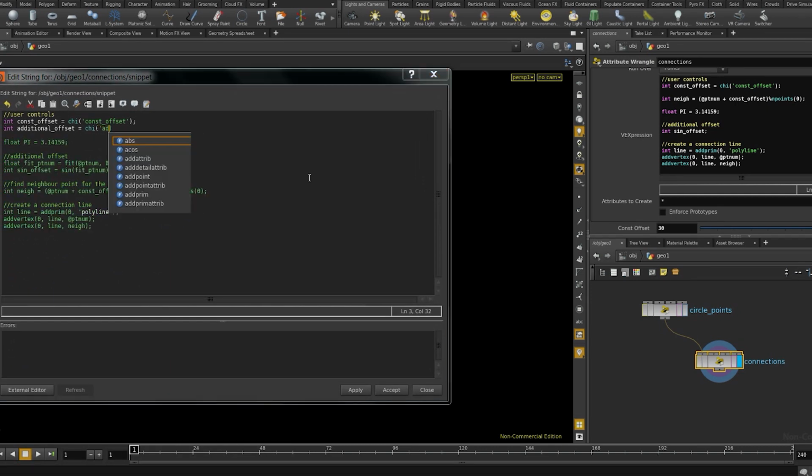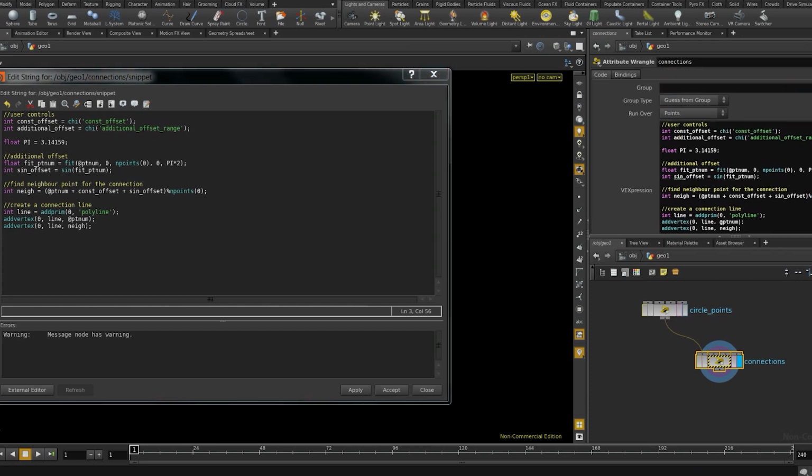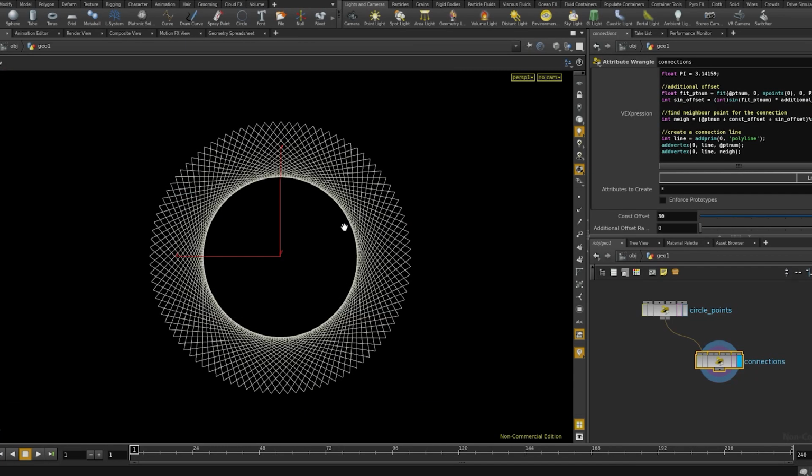Going back to our additional offset, it's actually additional offset range, because it is not constant. Let's be a bit more explicit in our naming. We will just say it's an integer, and we will multiply it by our additional offset. So apply and accept. Currently we're not going to have anything because our additional offset is 0.